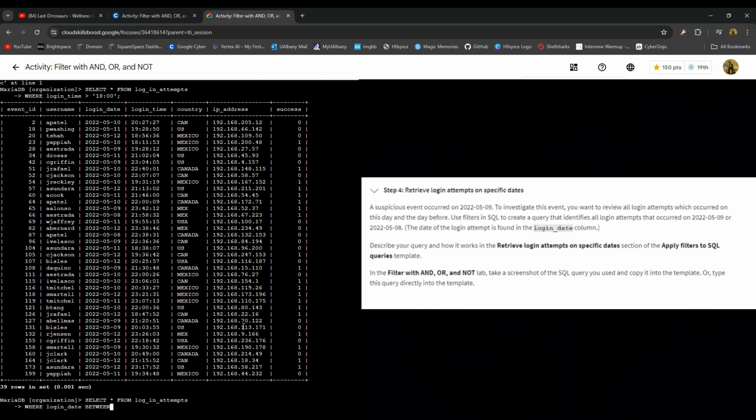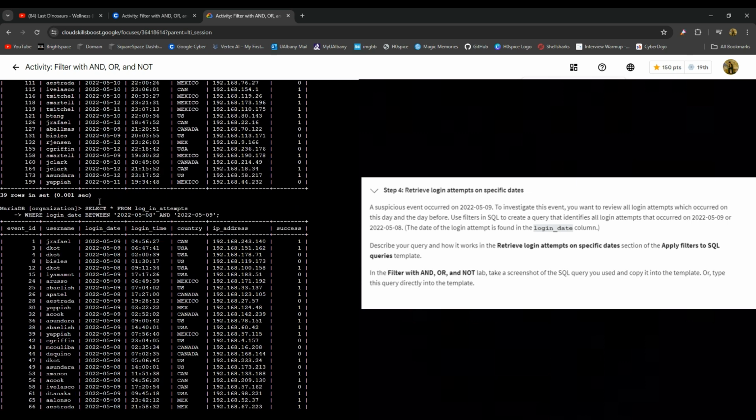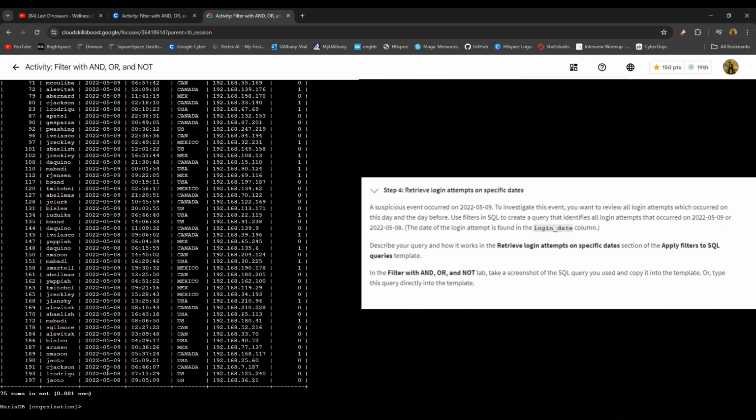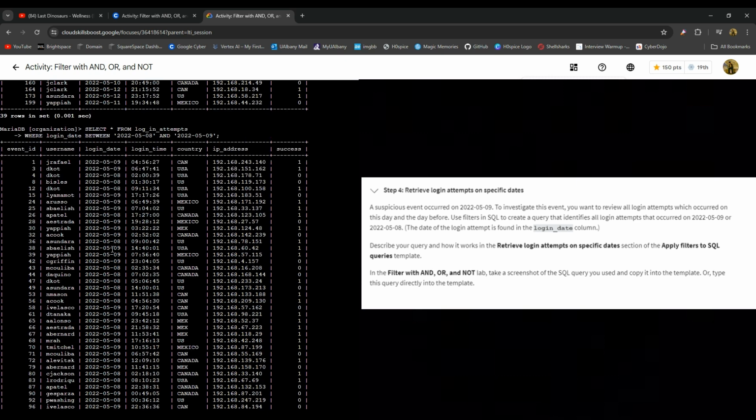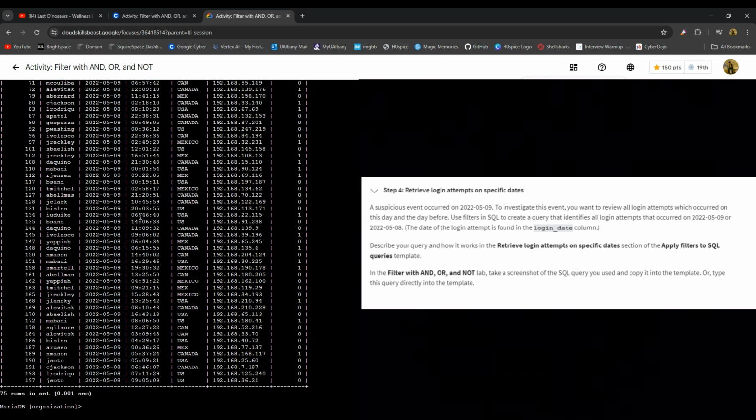We use the between keyword in SQL. We're going to be comparing two values together, which is going to be the login dates that we're specifying. So it's going to be 2022 May 8th. Lowest value always goes first, and 2022 5/9. Here, as you can see, we have login dates from the May 8th and May 9th. So these are the kinds of databases that we want to be looking at.